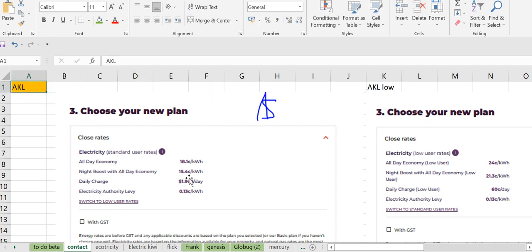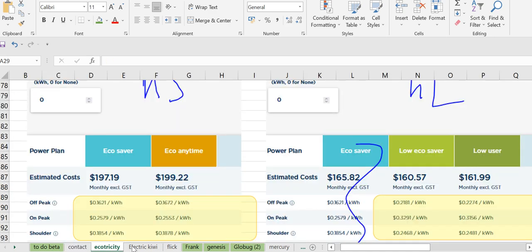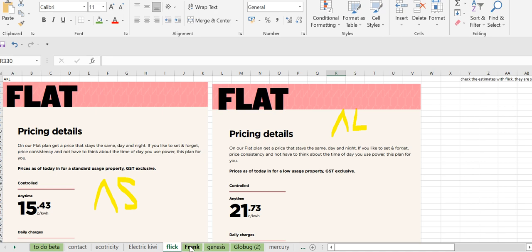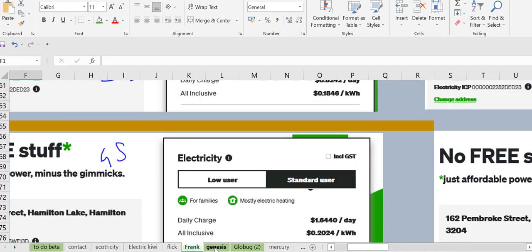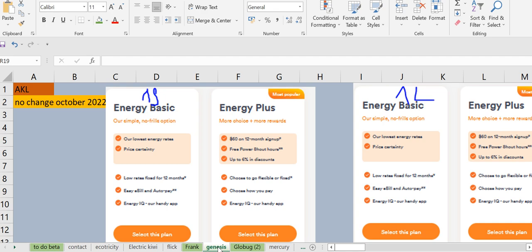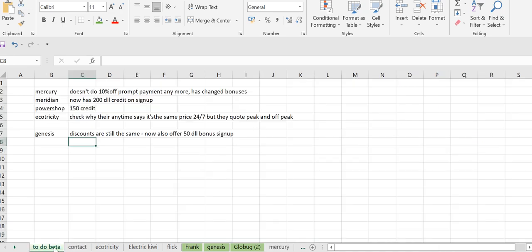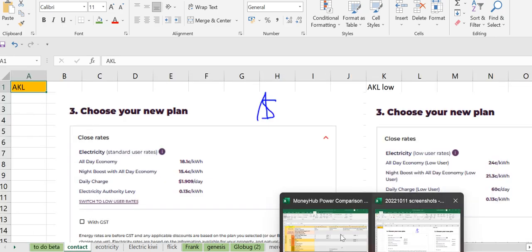But every 6 months, we go through comprehensively, taking in the prices from a select number of addresses. Of course, one for Auckland, one for Hamilton, one for Wellington, one for Christchurch, and one for Dunedin. And this is what we hard code in. So we use these prices as a best example and separate them into standard users as well as low users, so that we properly have a complete list. And then from that, that's what we populate our spreadsheet with.